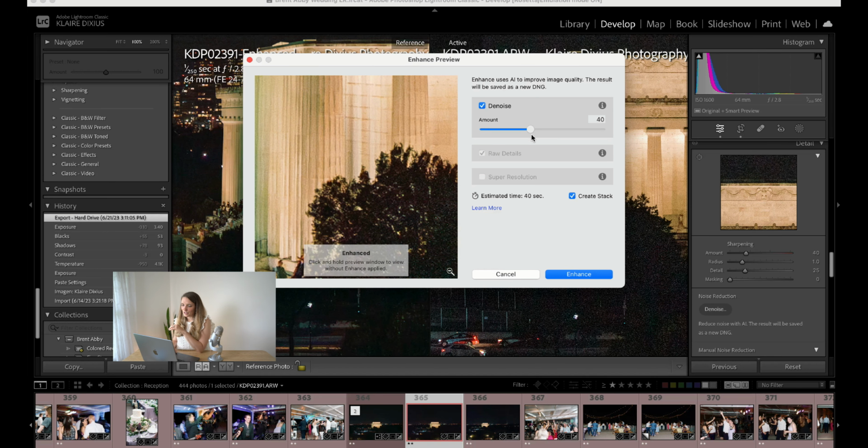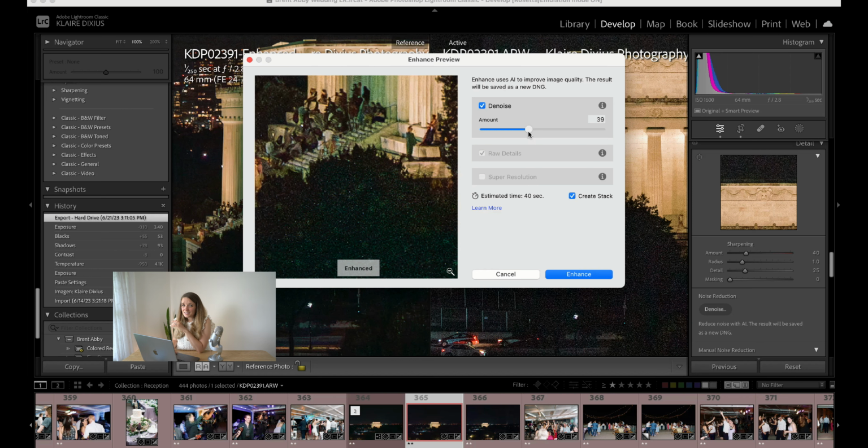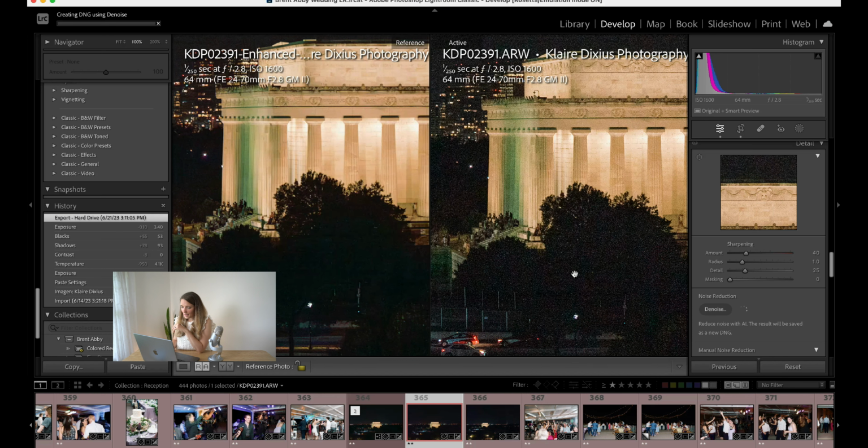Just for kicks, let's look at 40 compared to, let's say, 70 here. You'll see that it's continuing to get even smoother. Let's go up to 100 here, and it's really smooth. So you can definitely play around with this, but I normally keep it somewhat minimal so it doesn't look super unrealistic. So I'm going to go ahead and press Enhance, and that will take a second.